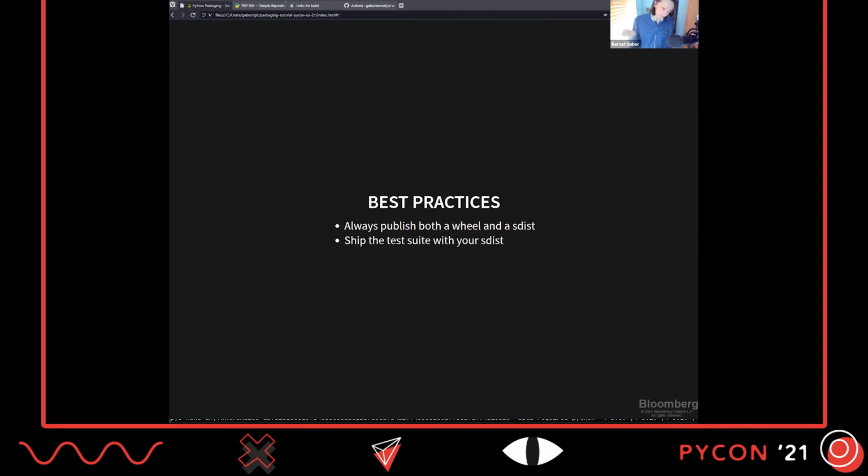The reason for this is that sometimes wheels are banned in various environments. For example, many enterprise environments don't accept installing wheels because they view it as a potential security hole. Also, you want the source distribution to be available when a new platform comes along. And for that reason, you should publish a source distribution just for the sake of being auditable.